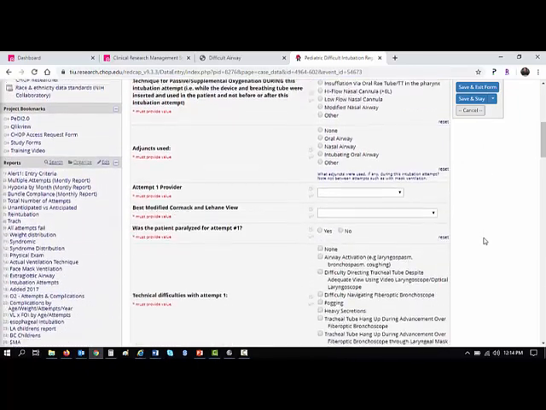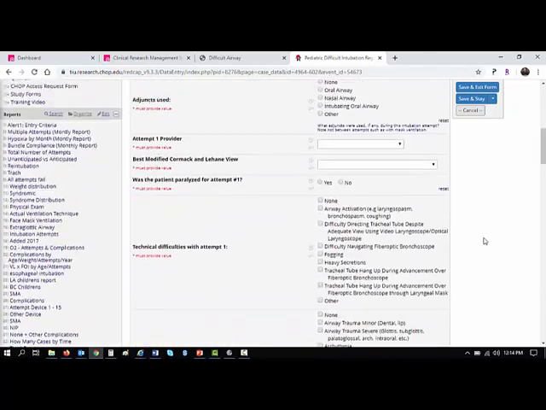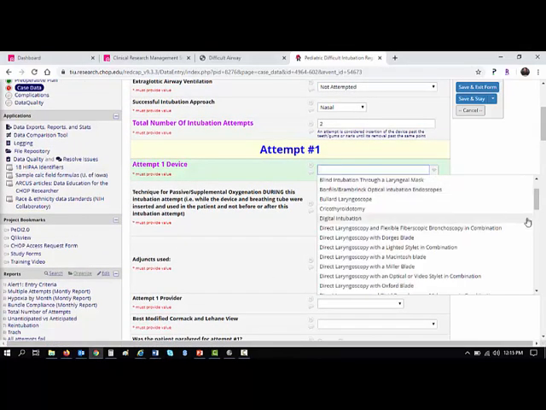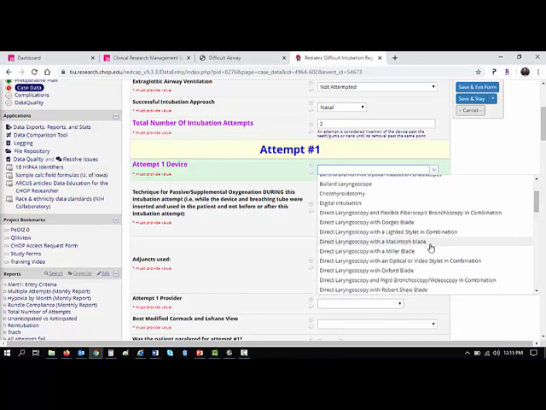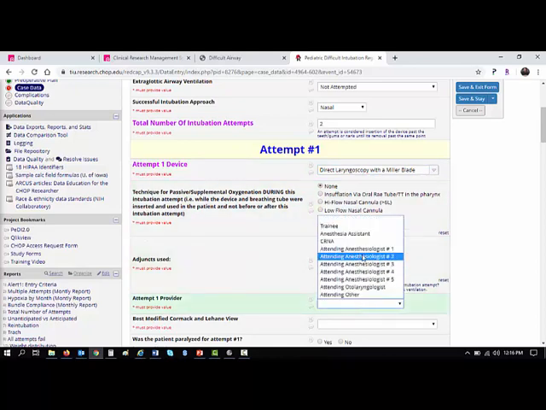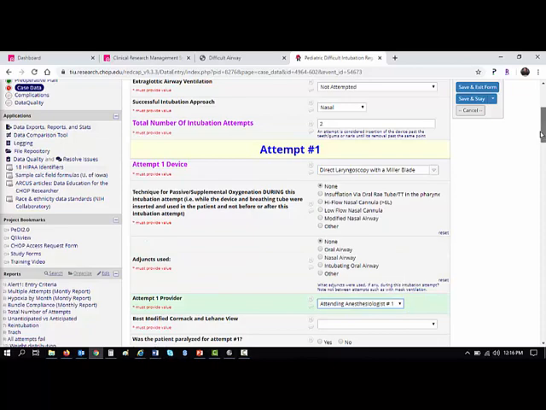And now we have attempt 1 data that we have to input and attempt 2 data we have to input. So attempt 1 device we'll say is DL with a Miller blade. Again, just to remind you, we entered this case under criteria 1, which means our attending anesthesiologist tried to DL the patient and had a grade 3 or 4 view. So we'll continue on. No passive oxygenation, no adjuncts used. Attempt 1 provider, again, is our attending anesthesiologist.